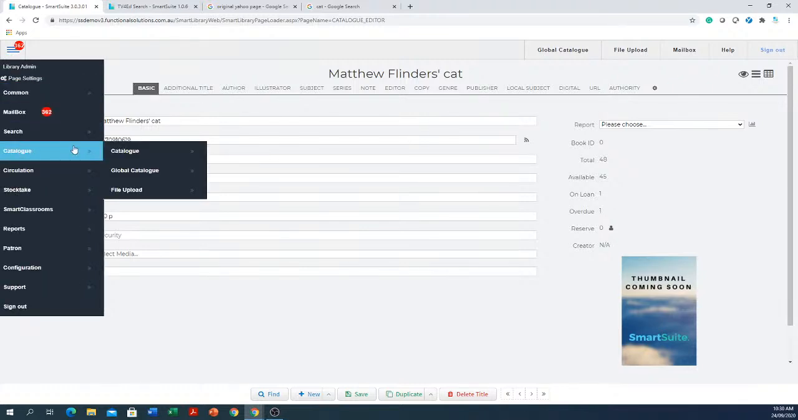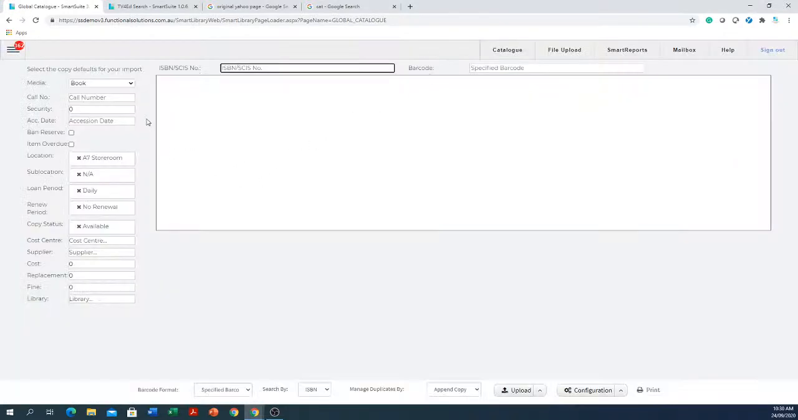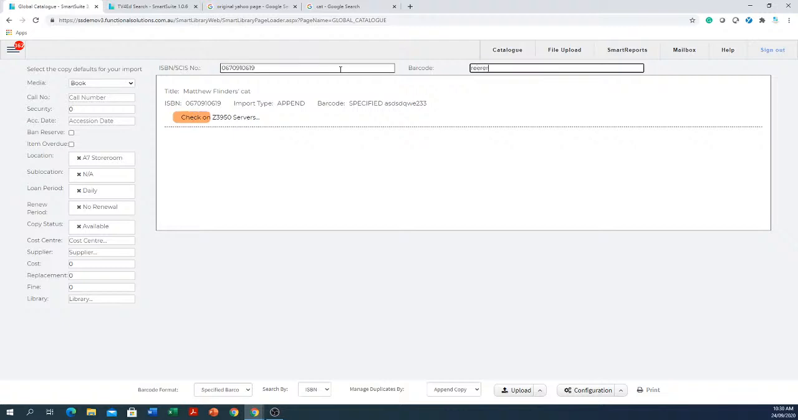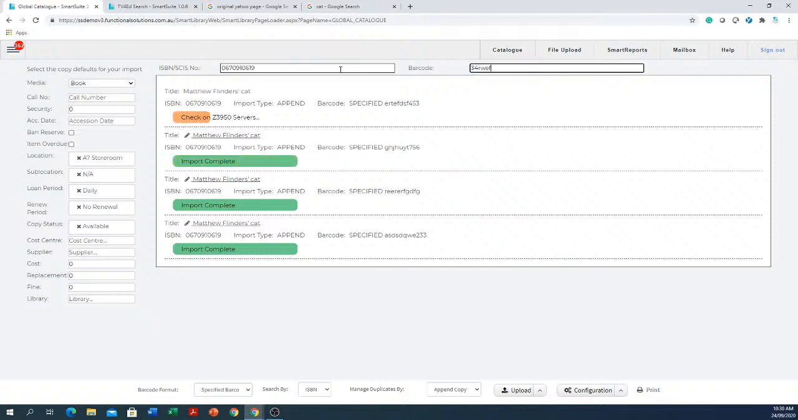But if you want to SCIS catalog, much faster to go here, go to catalog, and instead of catalog, go to global catalog. And what you would do here is that you'll put in the location, the sublocation, all that information about the copy. You put that in here, and then you will go ISBN and barcode. The next ISBN and barcode. And then you'll go the next ISBN and the barcode, and the next ISBN and the barcode, and the next ISBN and the barcode.